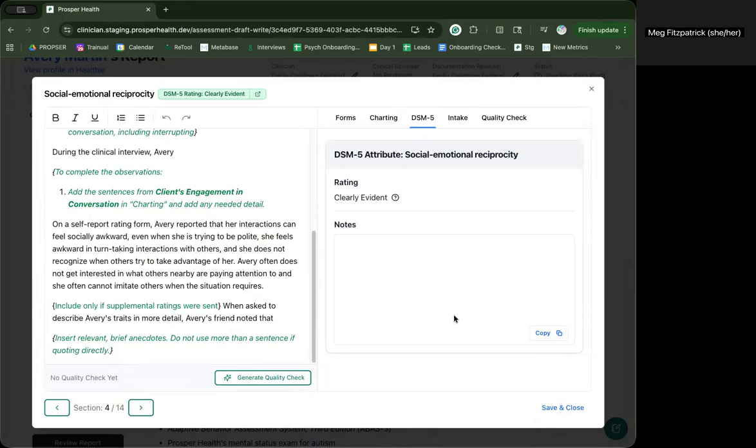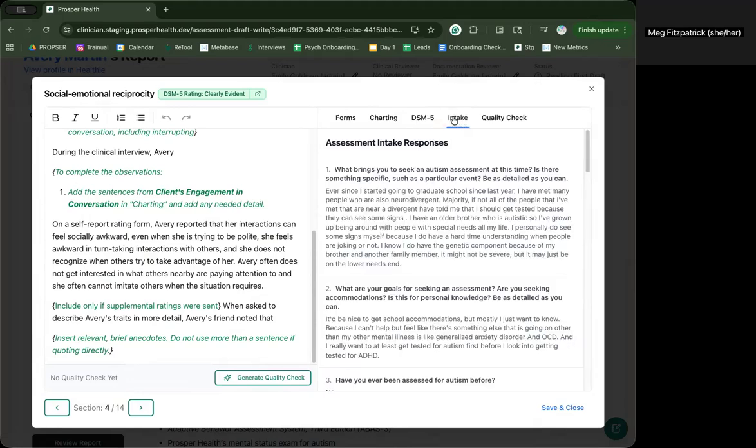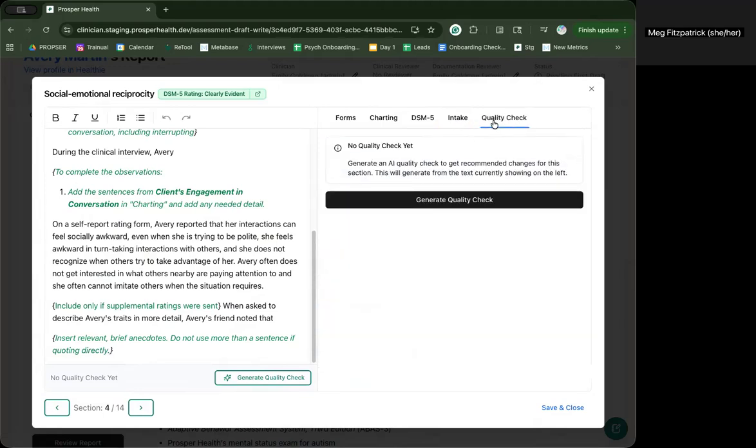So if you prefer to start writing your report there, this is where you'll see everything you've already written. The intake. This is a static copy. You won't likely need it, but it's there in case you'd like to reference it. And lastly, a quality check. This can be accessed here and here, and this I will tell you about in a few minutes.